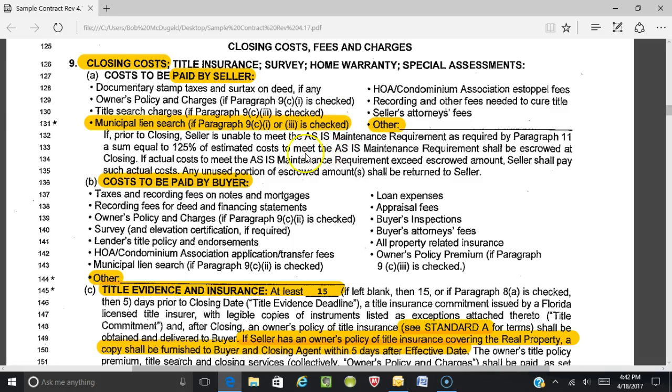Realize this: even if you are representing the buyer, and 9(c)(1) or 3 is chosen, and 9(c)(1) is the one that is chosen more often than not, probably a good 80% of the time, then the seller is still responsible for paying for a municipal lien search. But as the buyer's agent, you're going to have to go out and get this. Most title companies will not automatically do that. You need to request that it be done, and if you've already got a fully executed contract, you can ask that it be done and that the cost be paid by the seller, because this is here.